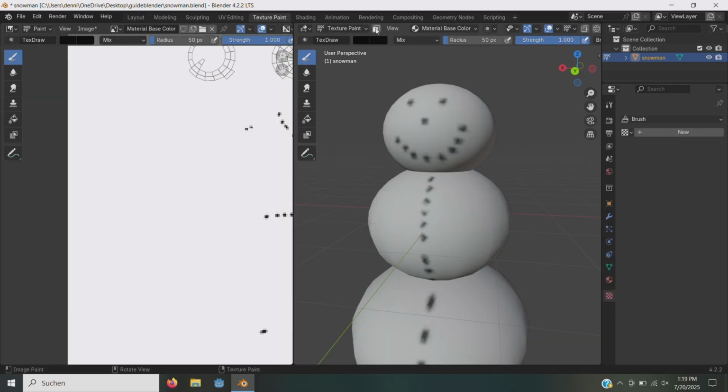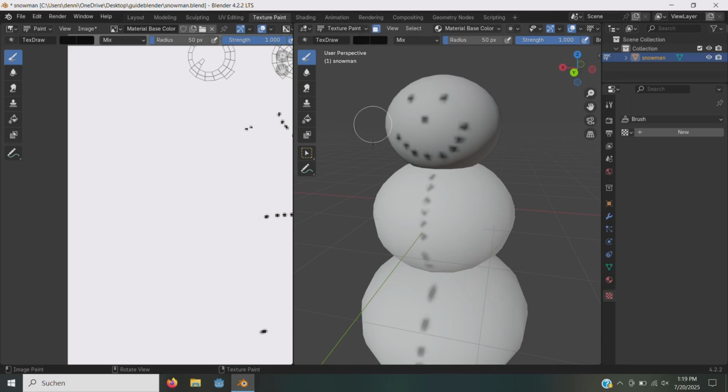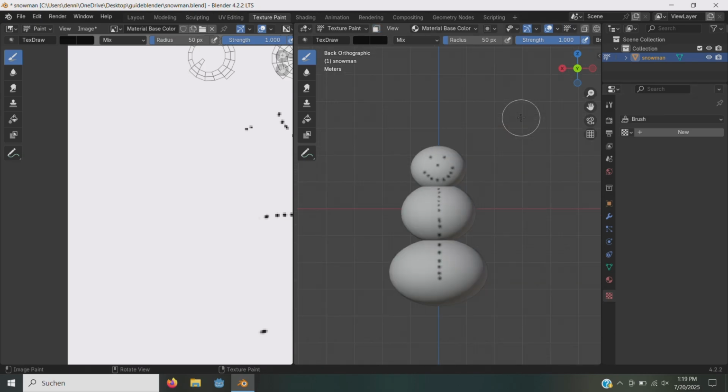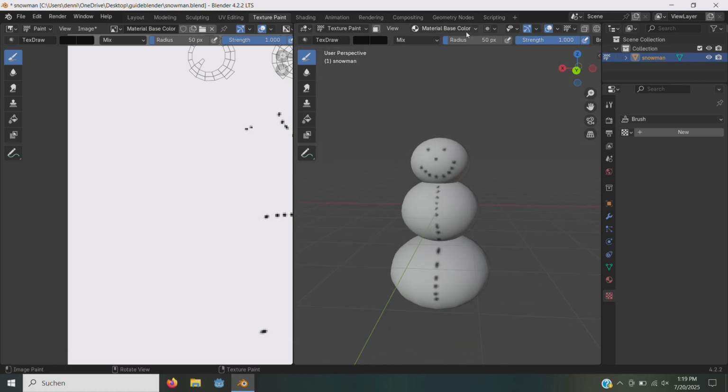Alrighty. Now I only want to draw on the top ball. And then you can select this here. With this selected you can only draw on the selection. See, I'm drawing, but only on the selection. Okay, just two little things I wanted to mention. Yeah, that's pretty much it.